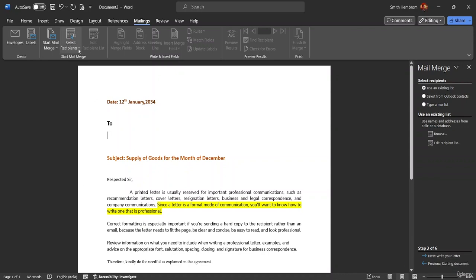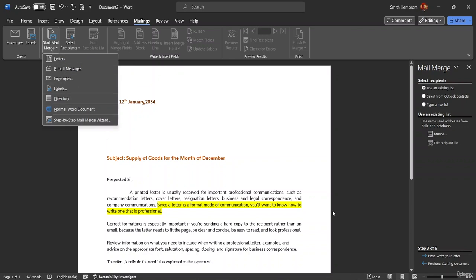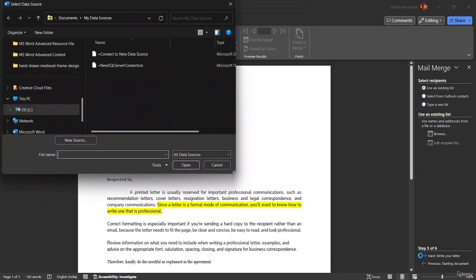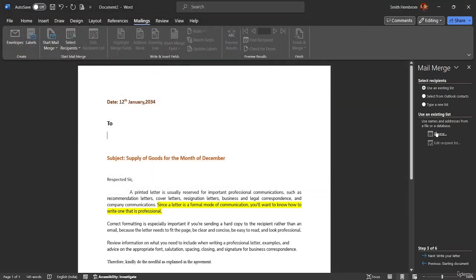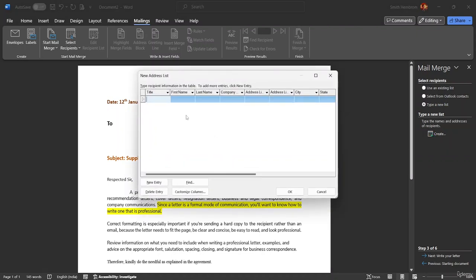Okay, so once you come here in the select recipient option, you can see I do have the steps. If you want to see the next step, from here you can write your letter. If you want to go to the starting document, you can go from here as well. Suppose you do have an existing list, you can come here and check the existing list. Otherwise, if you want to type a new list, you can come here as well and try creating a new recipient list. Okay, so from here also, if you come here, you can see now I do have a lot of options.